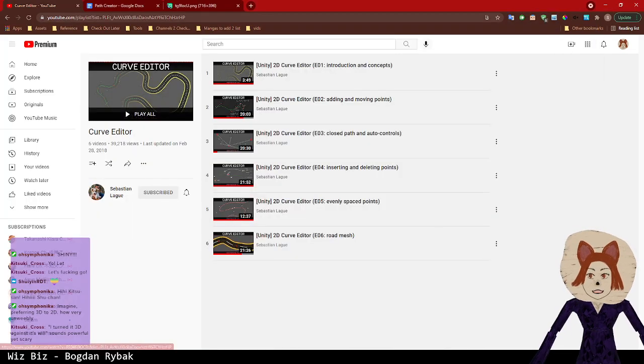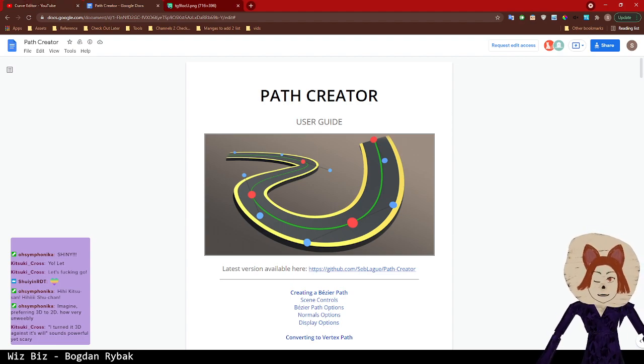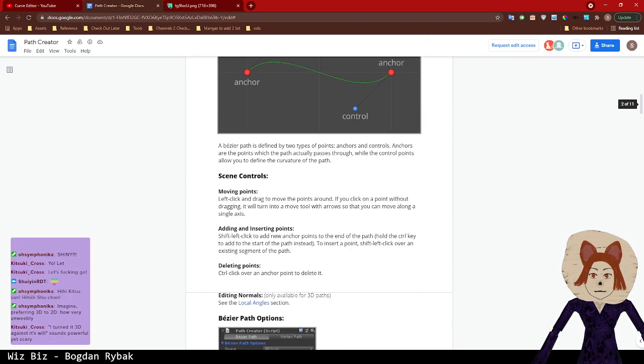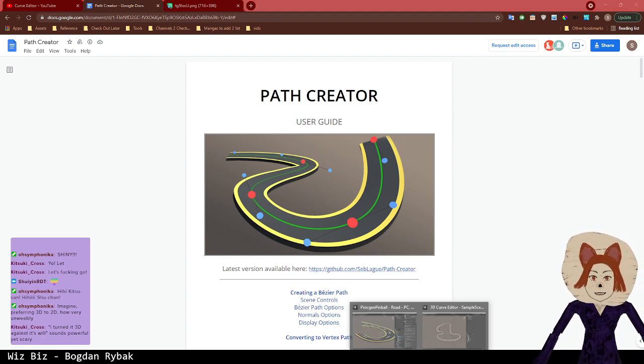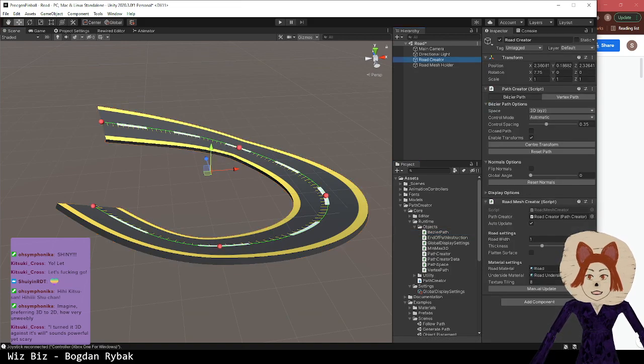Turns out the guy who made this made a path creator asset tool that is 3D and not 2D. And unfortunately, there is no tutorial for the 3D version of this. So what we're basically left with is his code for this. So what today's stream is basically going to be... Oh, here, I'll show you. I have it downloaded. Path creator.